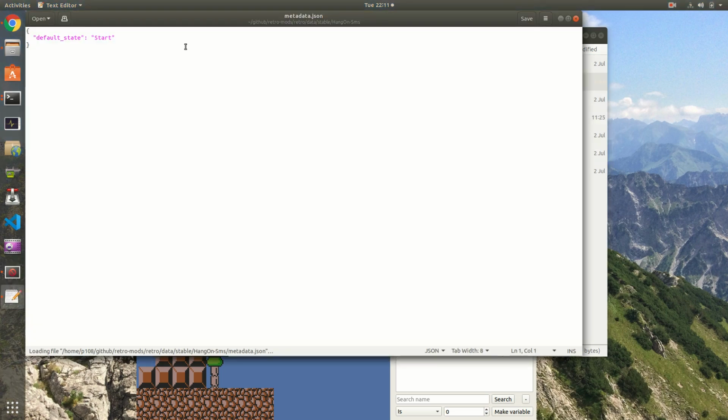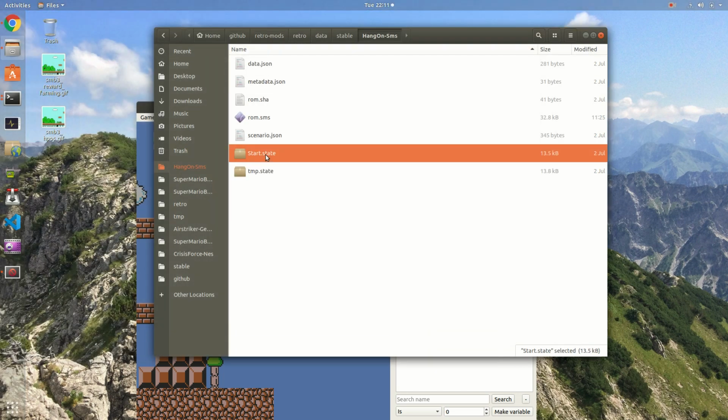Metadata, in our case, you just put the default state. So a state is, for example, a start state, because when the model plays the game, you don't want it to start in the menu, because you don't want to train on the menu. You want to start at the actual beginning of the game. So you have to save that state, so that Retro knows where to start in the game.